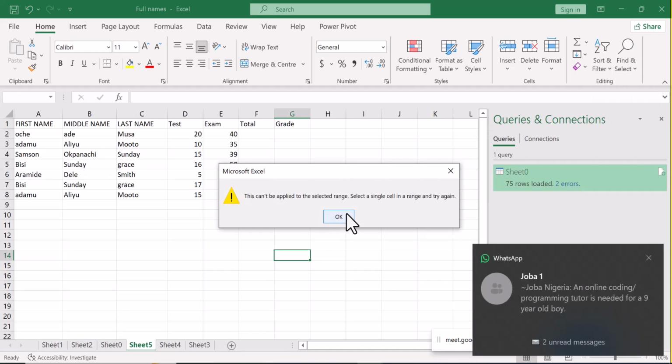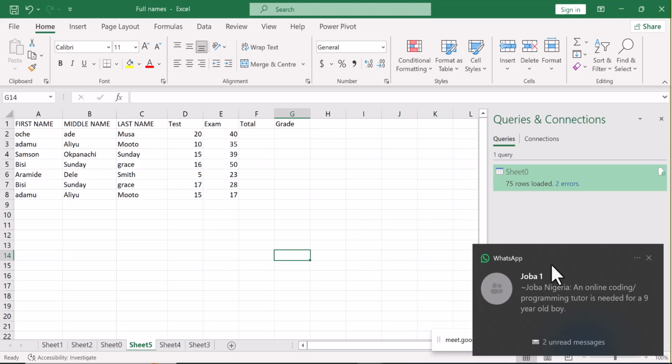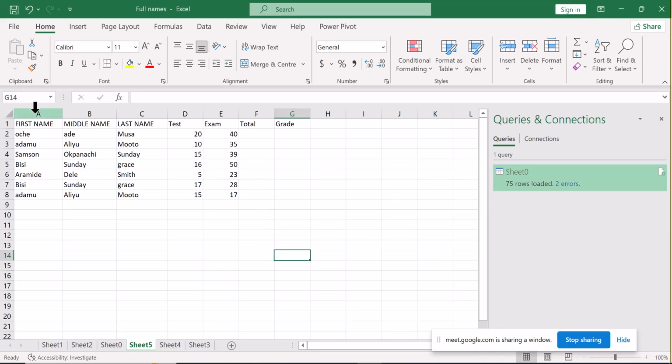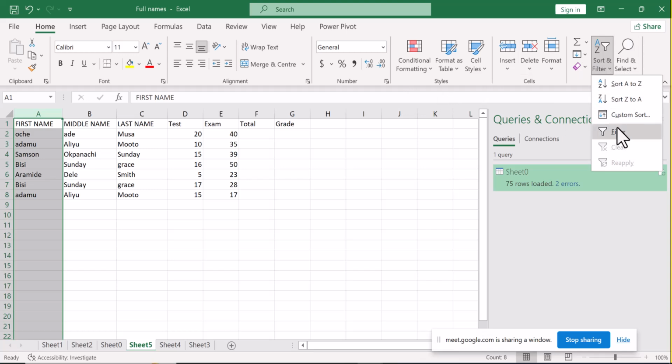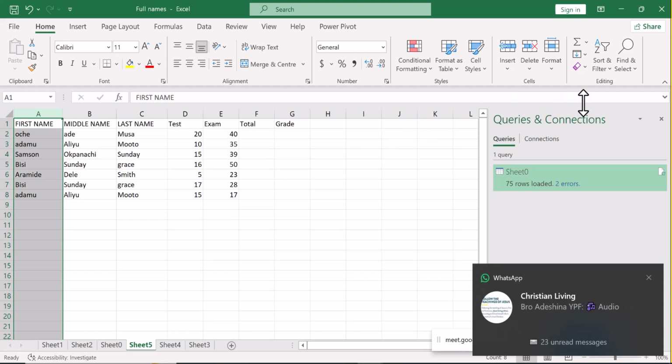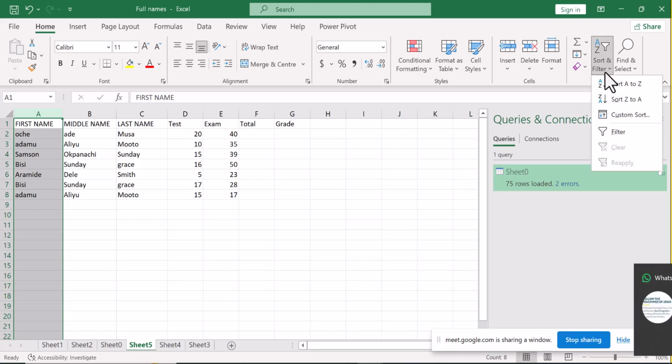What is the option you are having? Are we together? I think it is saying this cannot be applied to the selected range. Select a single cell in a range and try again. Okay. So let me do it now. So click on the first name, then click on filter.